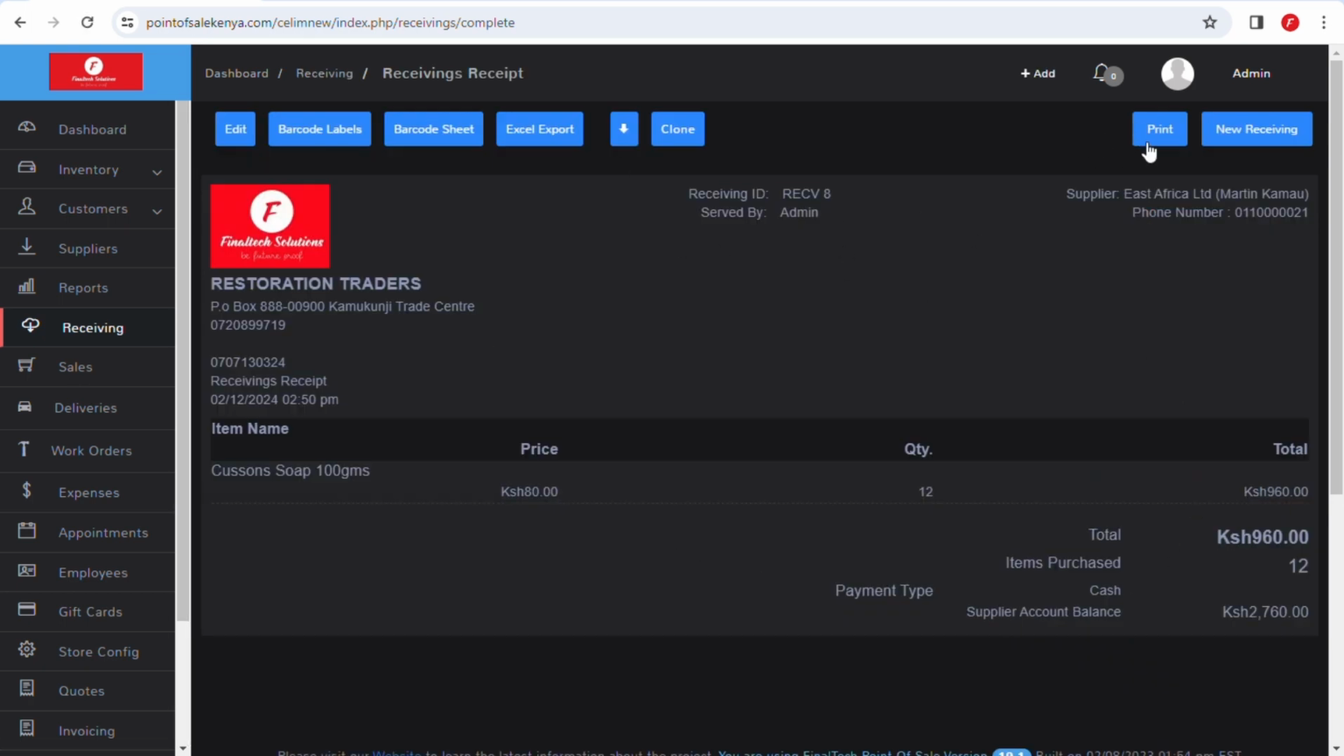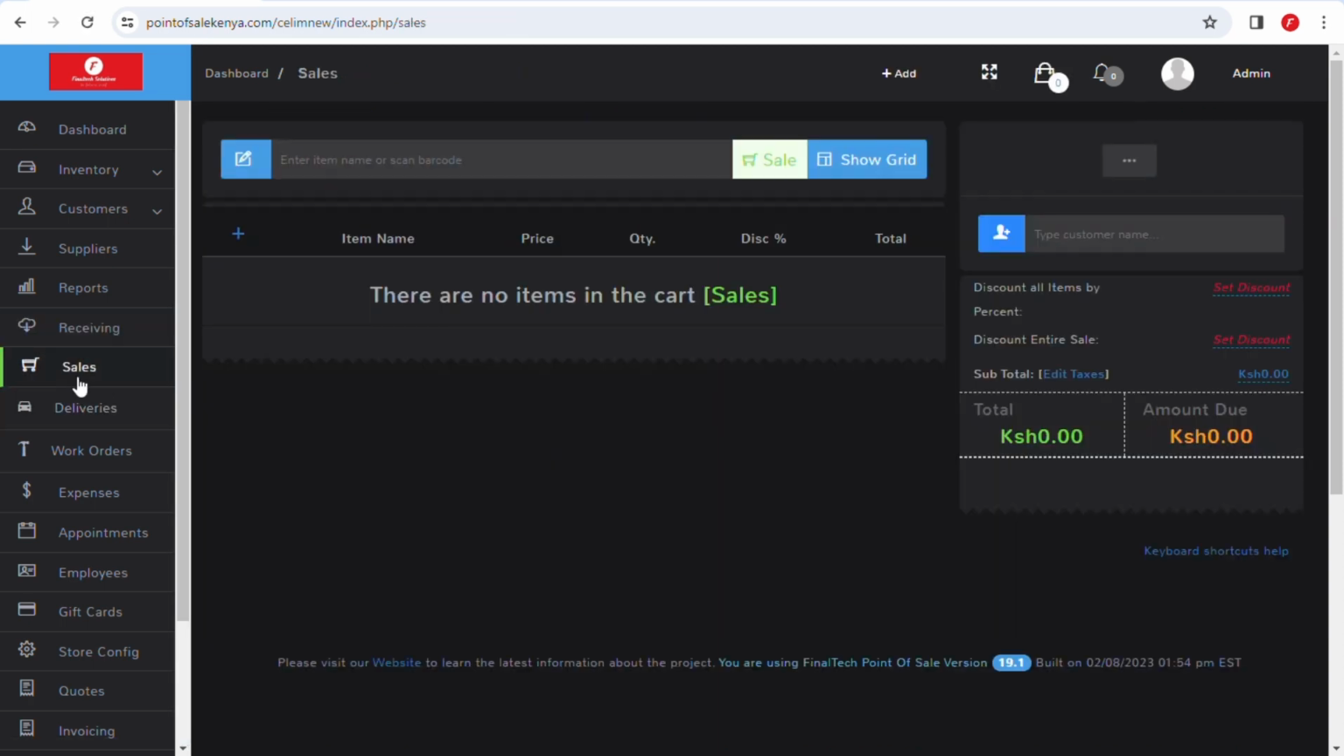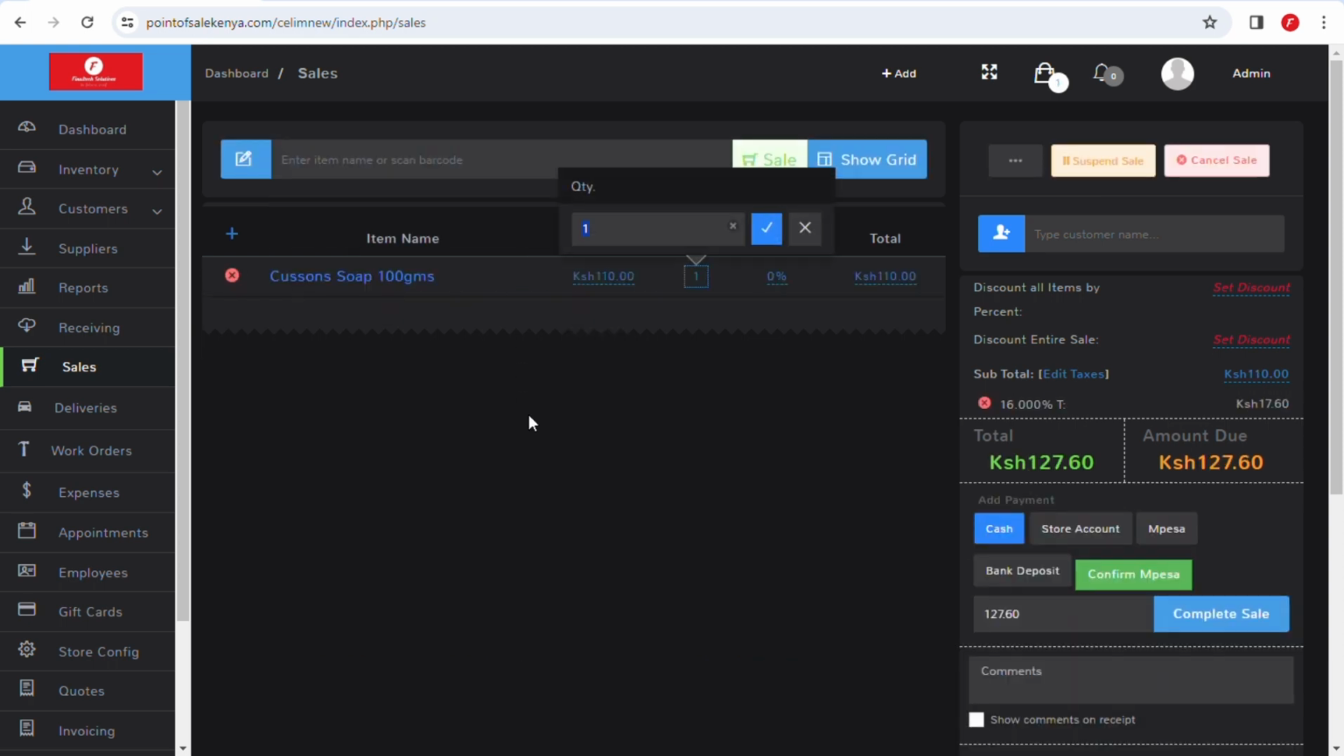Then the next thing is sales. Sales again, this one is the module that we will be using 90% of the time. This is where now you make the sales. So you open the module, you type in the name of the item, for example, the item that we just bought. So how many pieces, what is the quantity that I'm selling? 6 pieces at 110 each, that is 660. I can type in as many items as I may want to type in.